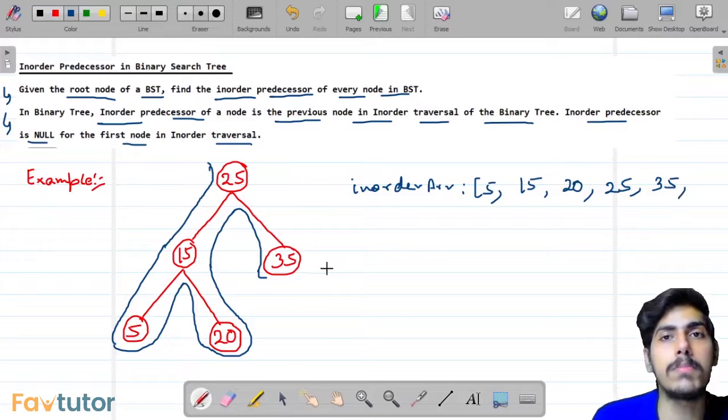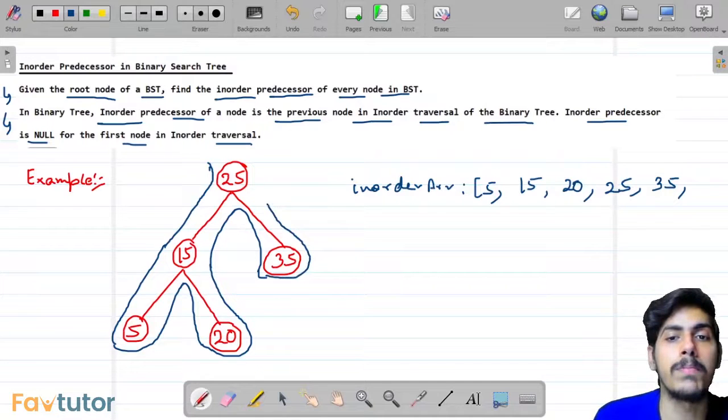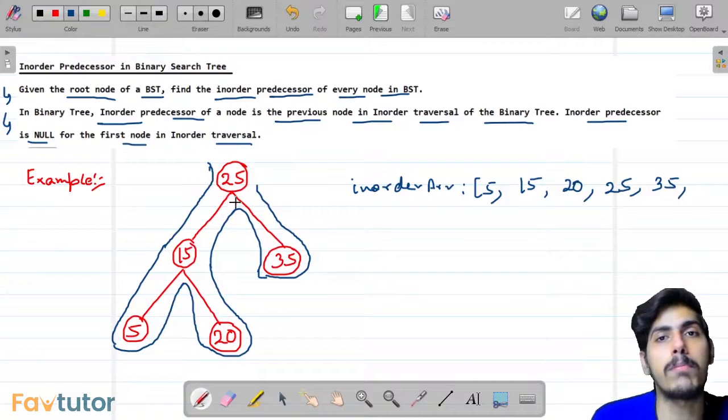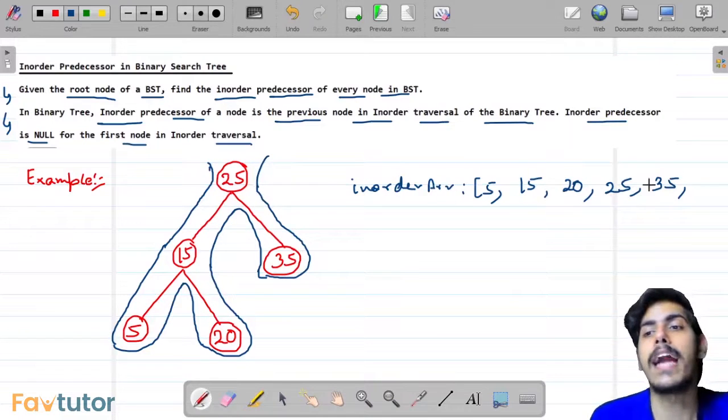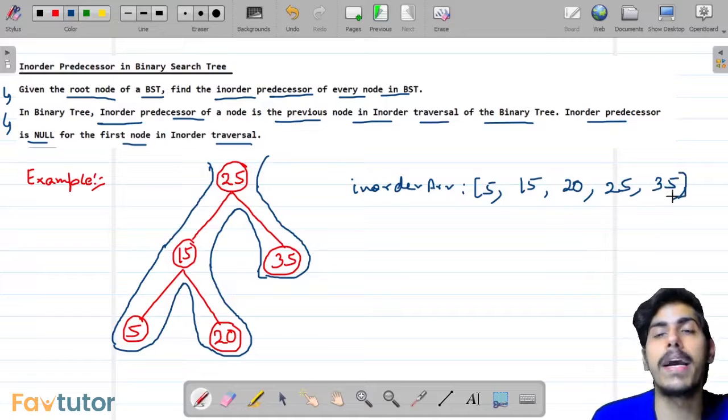Is there any right subtree for node 35? There is no right subtree for node 35, so we simply return. Now for node 25, we have processed the left subtree, we have processed the node, and we have processed the right subtree, so we simply return. And this is the Inorder traversal of the binary search tree.